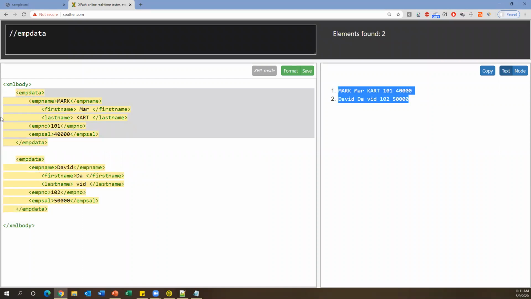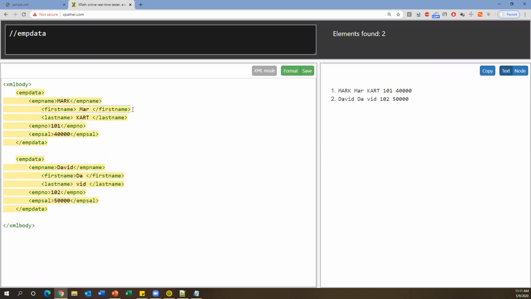Now in the EMP data, I want to extract the first name of the first employee. For that, inside EMP data there is an EMP name. When I say EMP name, EMP data is my tag node, and inside this I mention EMP name. What is this returning? It is returning two elements or two values. Why? Because there are two EMP data nodes, and inside each EMP data there is an EMP name node. So two records are retrieved, this EMP name and this EMP name.